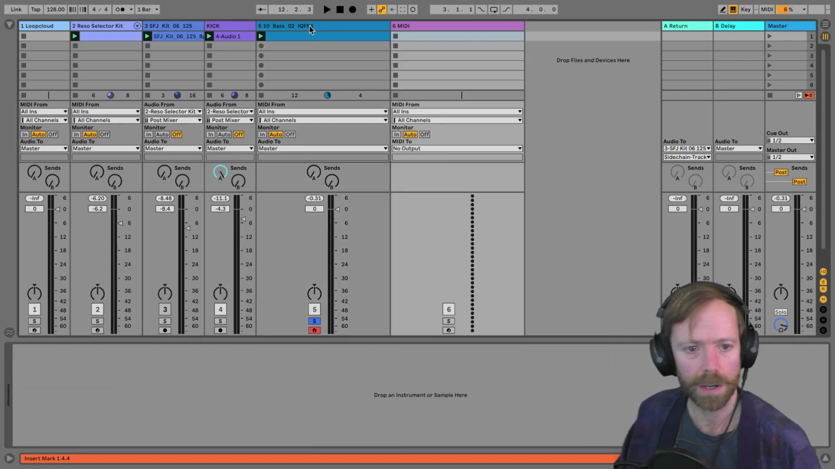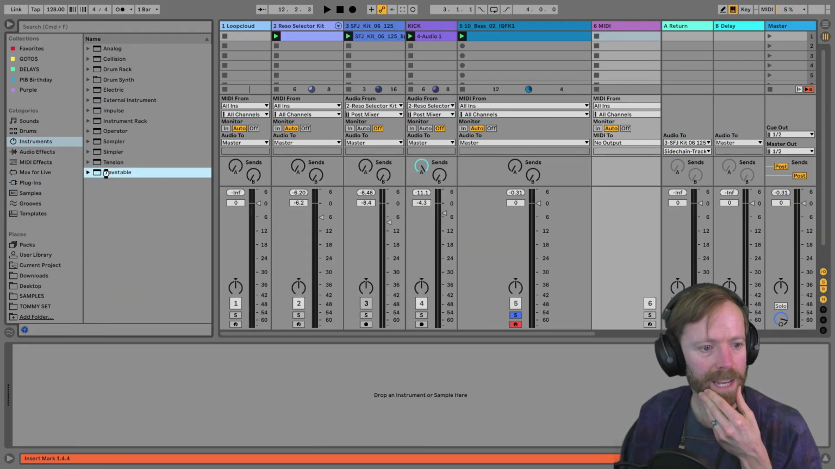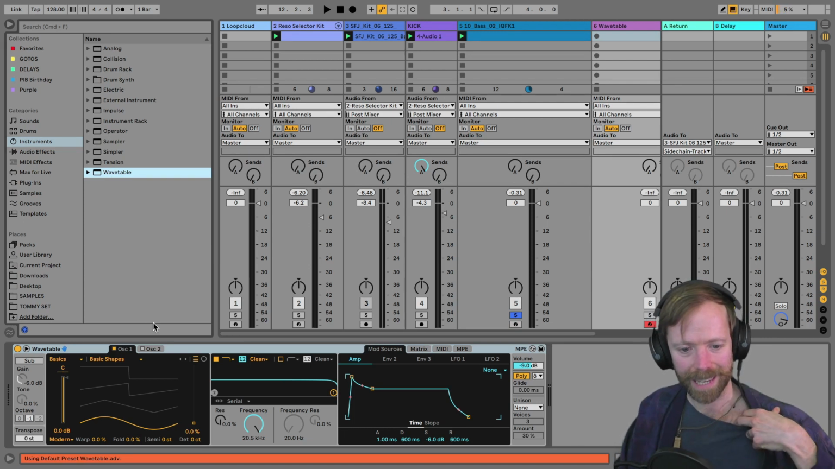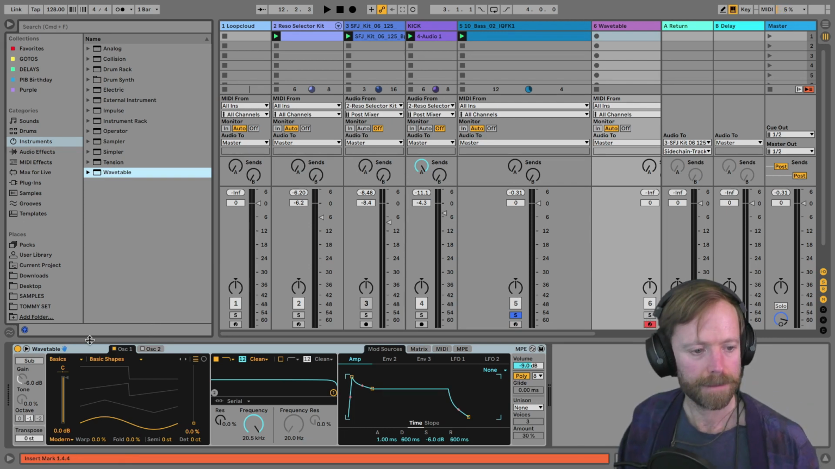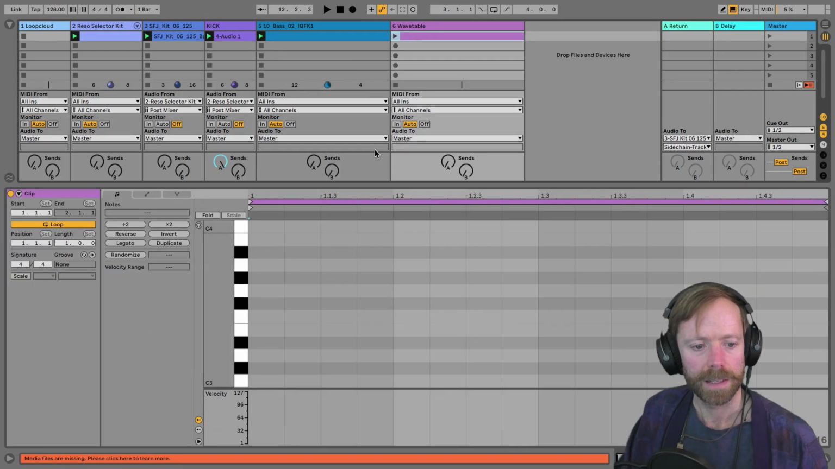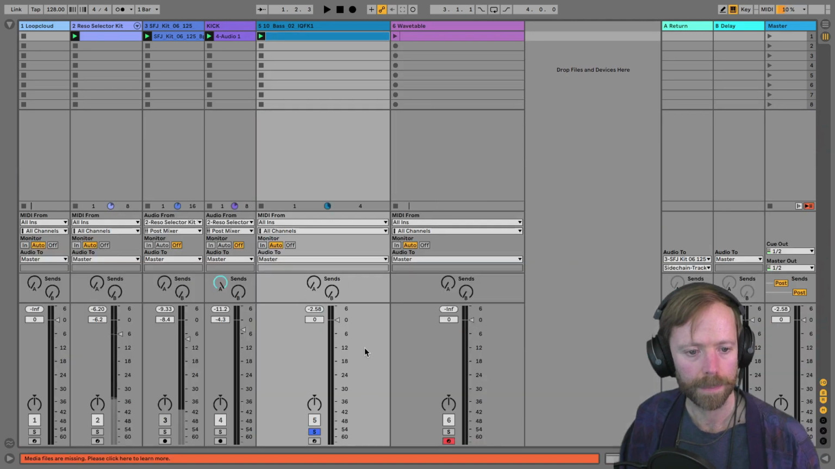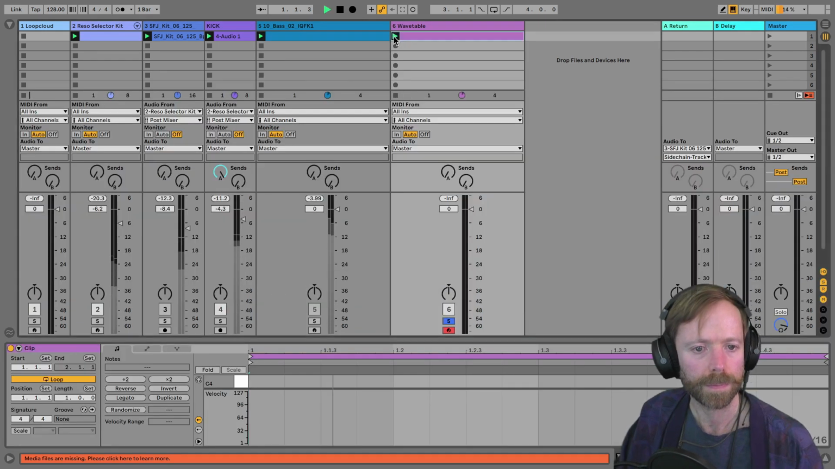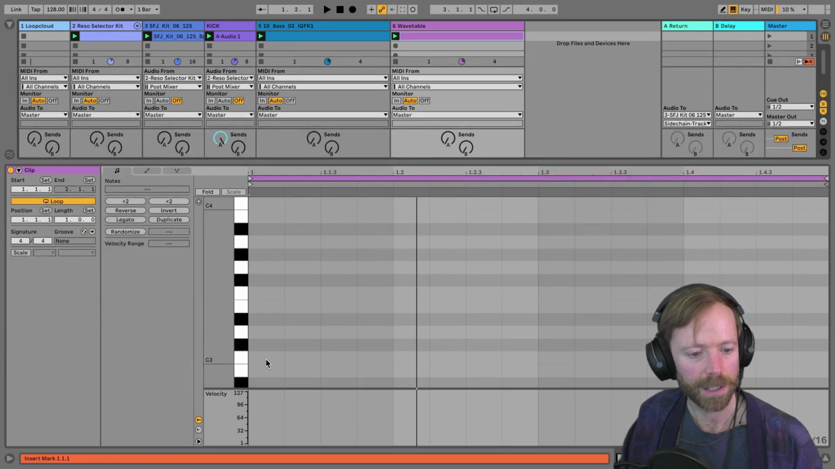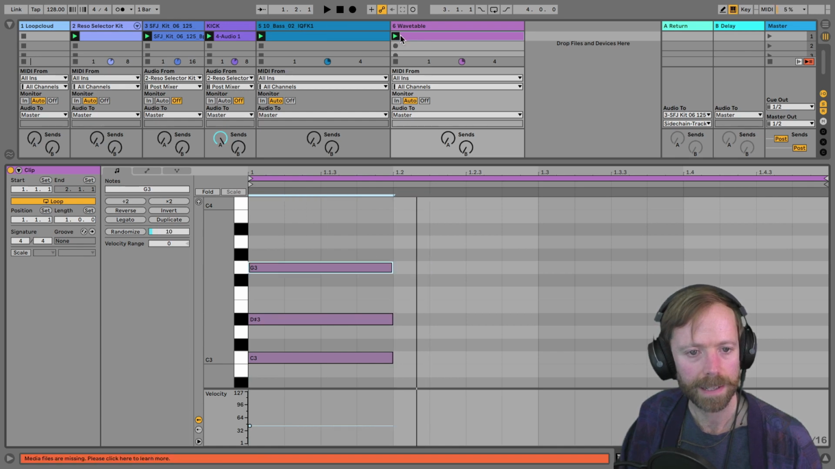So let's get a new track here and look at Wavetable. Wavetable, fantastic wavetable synth. And now with this MPE, you can do all sorts of cool stuff. So let's, are we just in C here? Yeah. So let's now solo this track, do some chords. I'll just draw something in. C minor, very exciting.